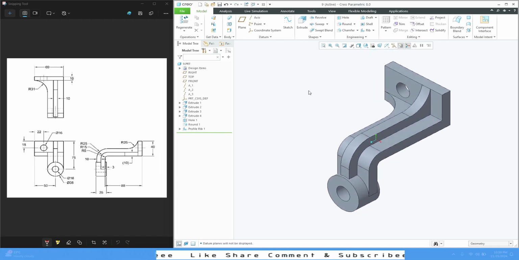So this is how you can interpret drawings and create the sketch. Convert the drawing to a 3D model inside Creo Parametric.